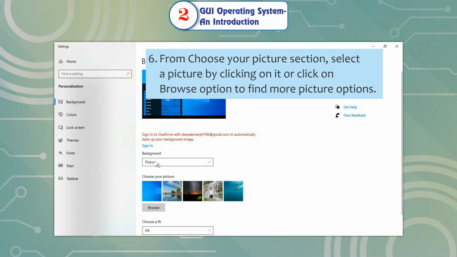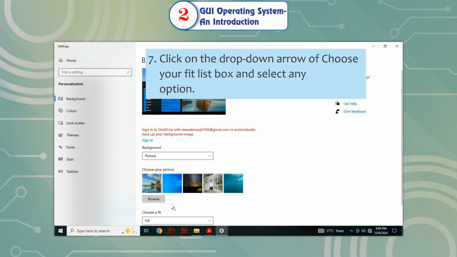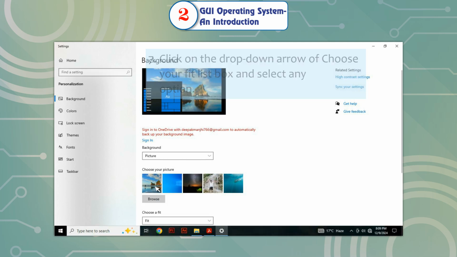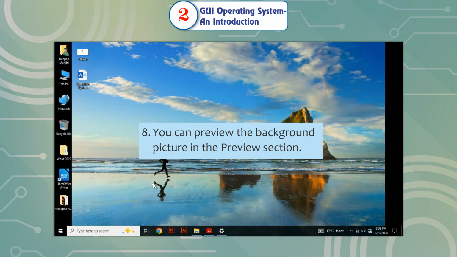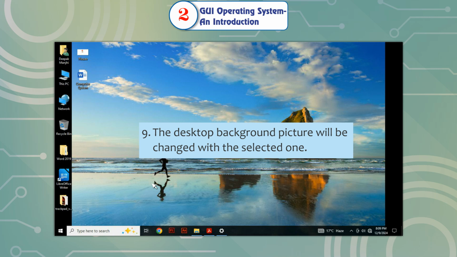6. From the Choose Your Picture section, select a picture by clicking on it or click on the Browse option to find more picture options. 7. Click on the drop-down arrow of the Choose Your Fit list box and select any option. 8. You can preview the background picture in the Preview section. 9. The desktop background picture will be changed to the selected one.